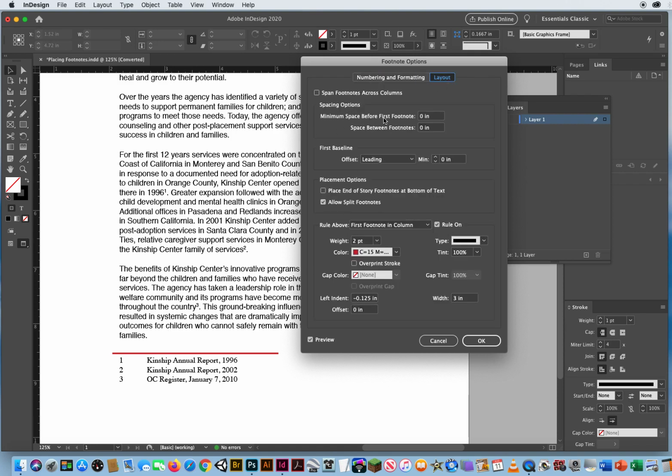Minimum space before the first footnote. Let's highlight that and let's hit the down arrow. Nope. Let's hit the up arrow. I don't really see anything happening there. Oh, that was this spacing here. Okay, we don't want that because if I made it too high, it actually cut off that word. So let's leave that at 0. Space between footnotes. Let's highlight that and hit the up arrow. Okay. Well, see, if I do that, it's going to start cutting off the type. So I don't really want that.